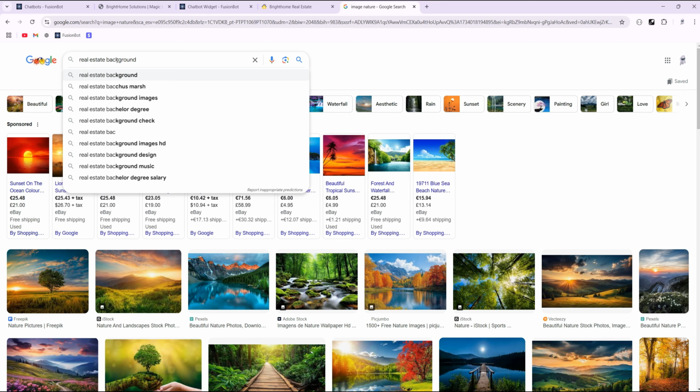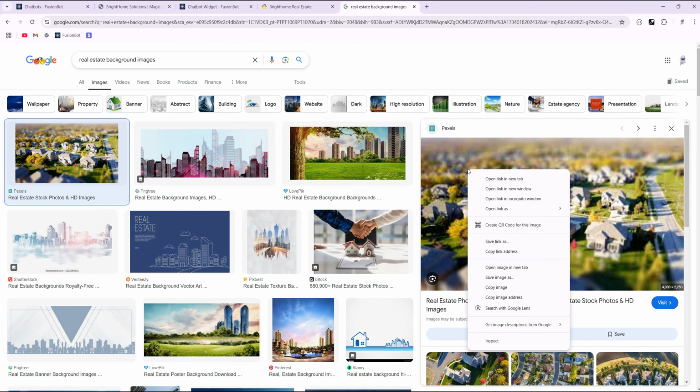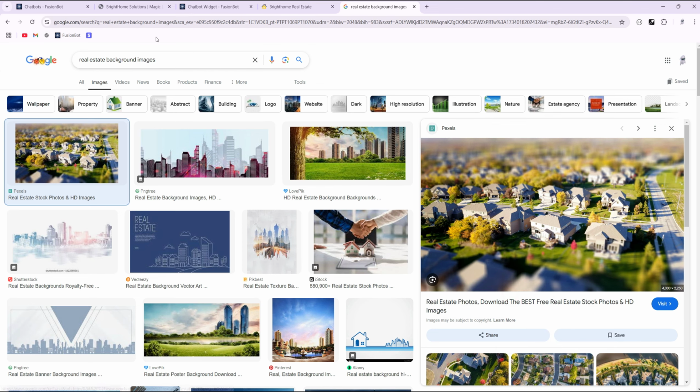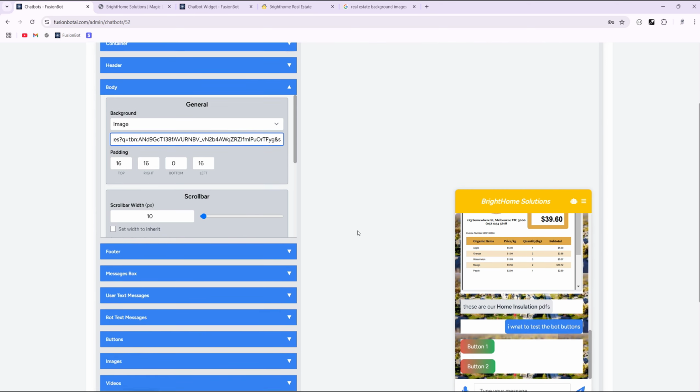Background images. Okay, maybe this one. And let's copy the image address. And here we have solid colors in the background, gradient colors, or image. And we just have to pass the image here, this field. Let's see there.